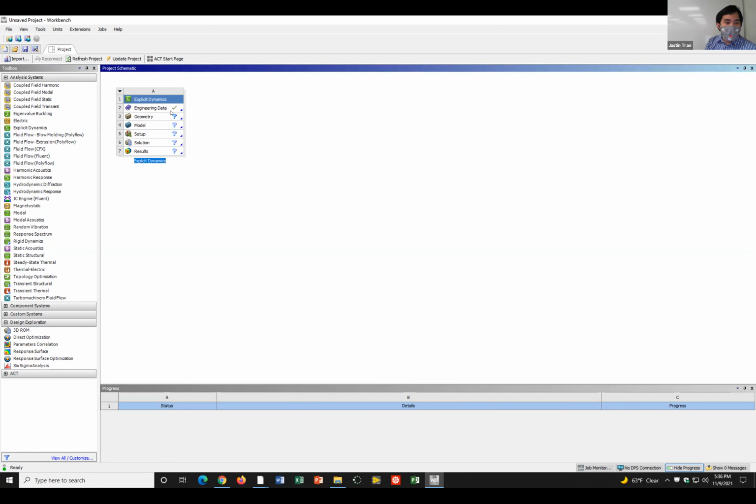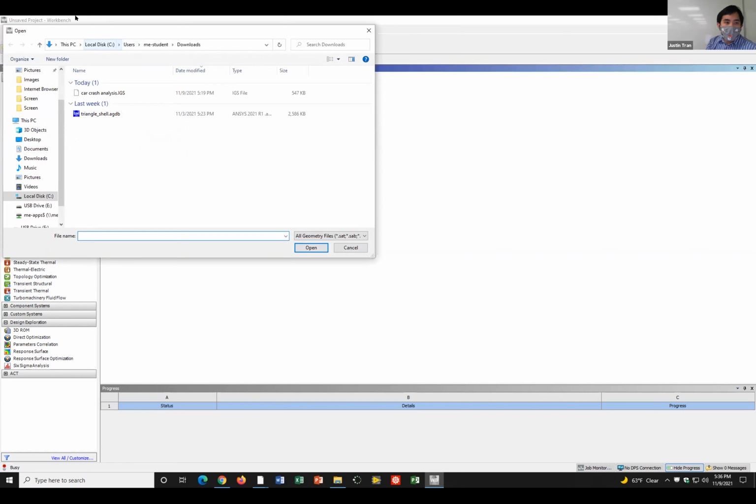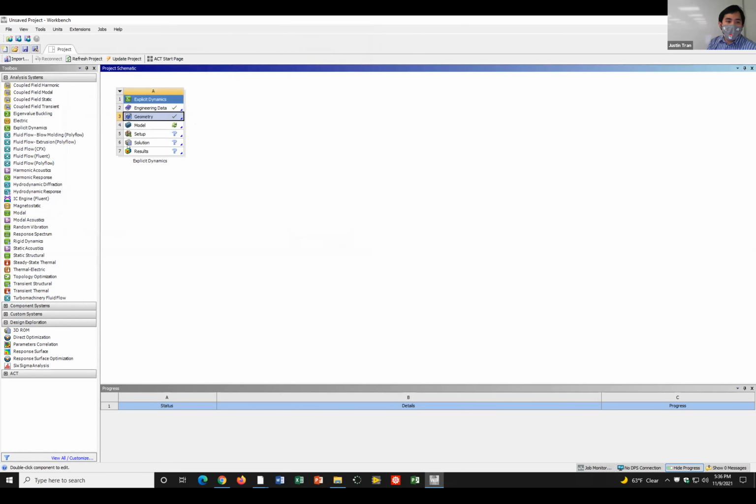And then for the geometry, we're going to import the car crash geometry that you downloaded from Canvas. So let's go ahead and browse, and you should be able to load the car crash analysis.igs. That should import with no problem. So it's an IGS model. All right.